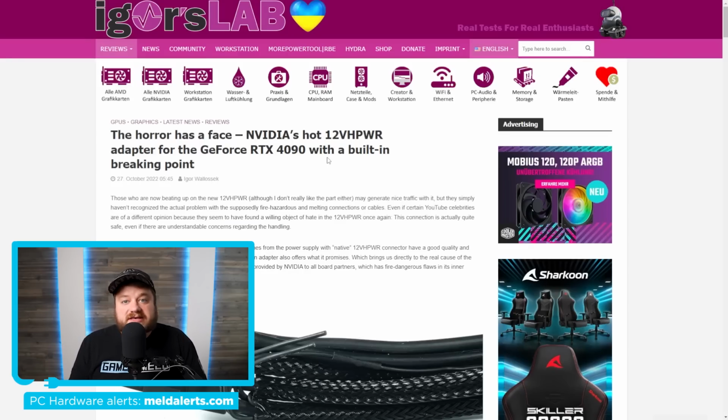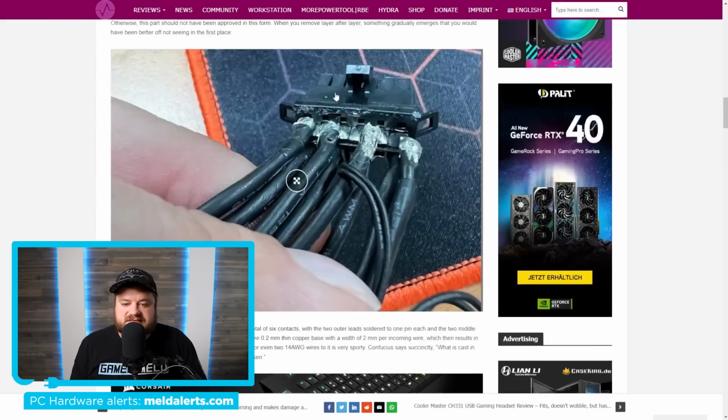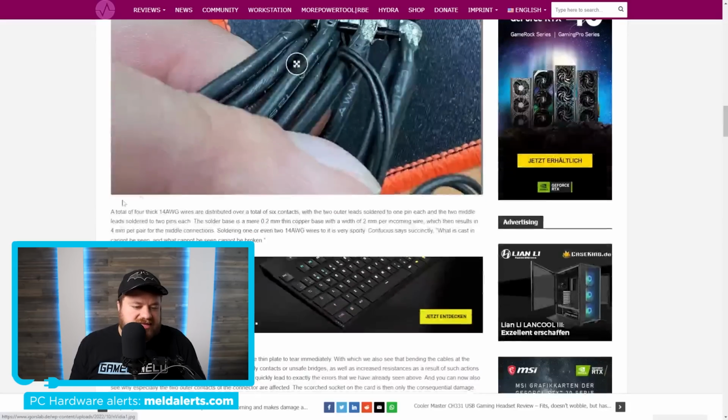Well, it looks like we do have the culprit. According to Igor's Lab, when we move down here, we can see that he states, this is the adapter right here, and we actually see the four wires. He's ultimately talking about these top four wires, and you can see he states that a total of four 14 gauge wires are distributed over a total of six contacts, with the two outer leads soldered to one pin each, and the two middle leads soldered to two pins each. The solder base is a mere 0.2 millimeter thin copper base with a width of 2 millimeter per incoming wire, which then results in 4 millimeter per pair for the middle connections.